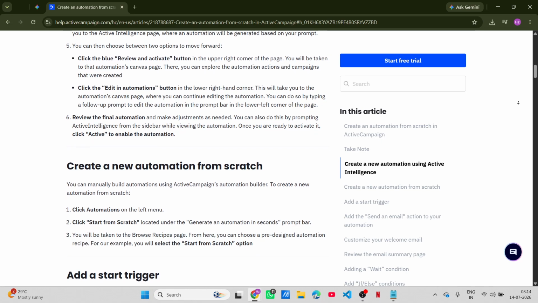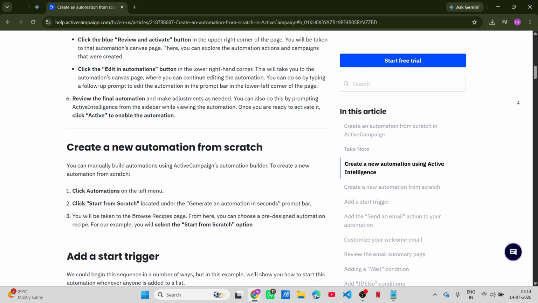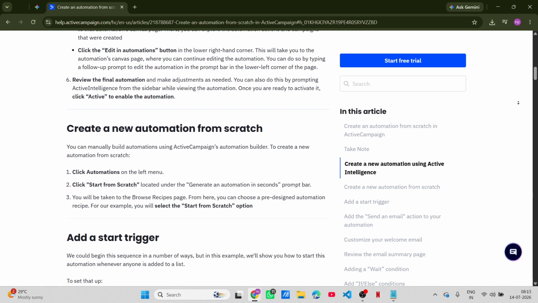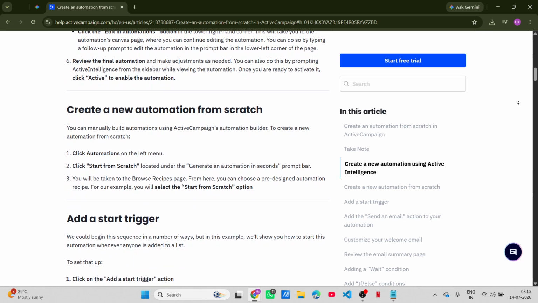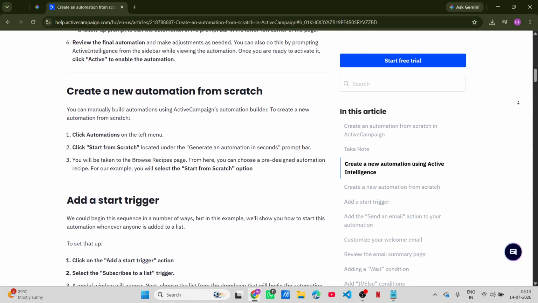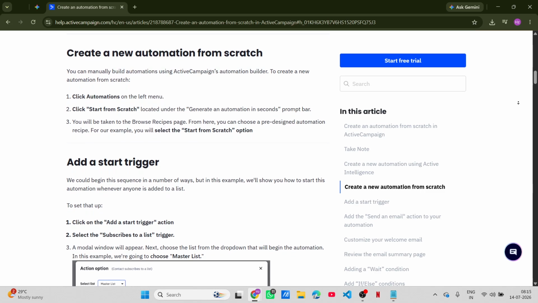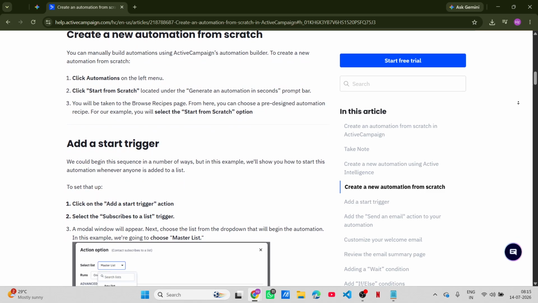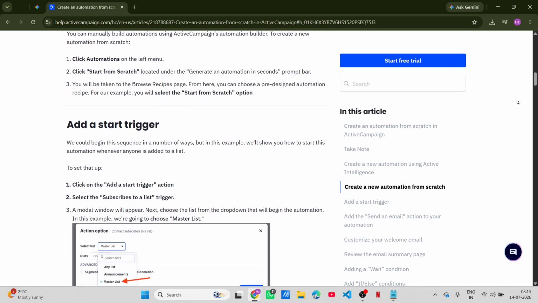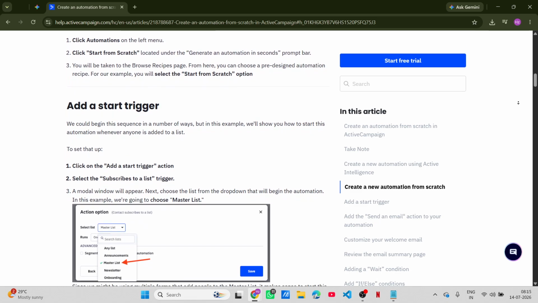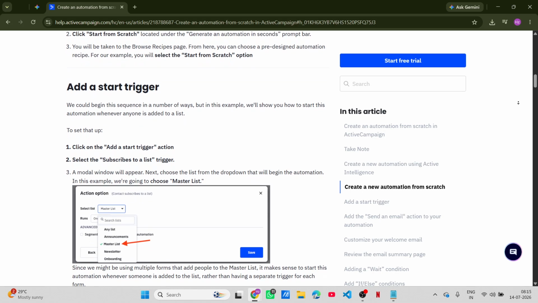Next, you'll see a screen where you can configure the trigger settings. Depending on the trigger you've chosen, you might need to add specific details. For instance, if you selected subscribes to a list, you'll choose which list that is. After you've set up your trigger, don't forget to click Add Start to save that part of the automation. Now we're ready to add the next step.